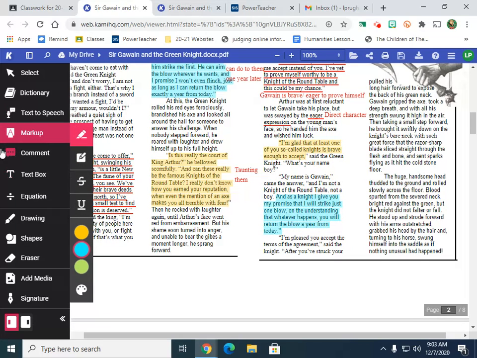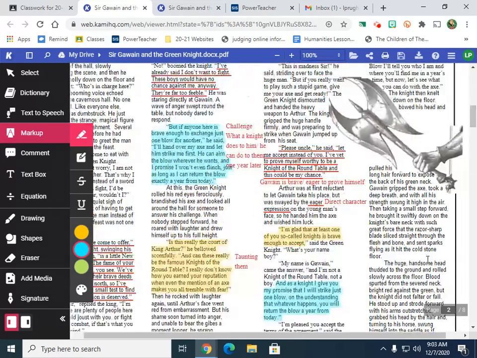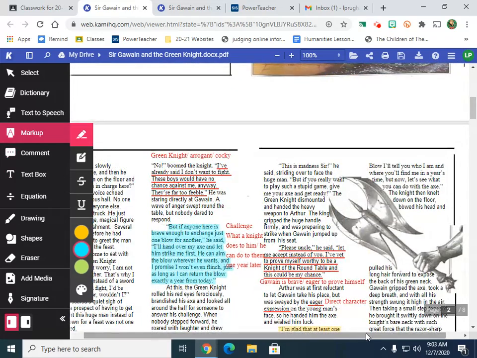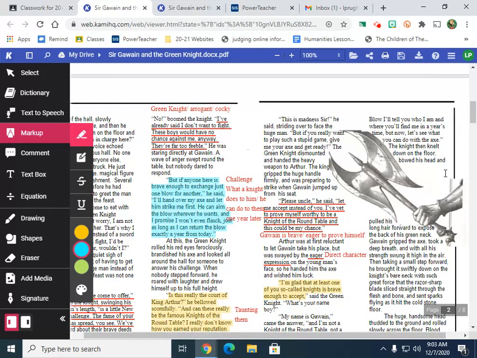"I am pleased you accept the terms of the agreement," said the knight, "and after you've struck your blow, I'll tell you who I am and where you can find me in a year's time. But now let's see what you can do with this axe." The knight then knelt down on the floor, bowed his head, and pulled his long hair forward to expose the back of his green neck.